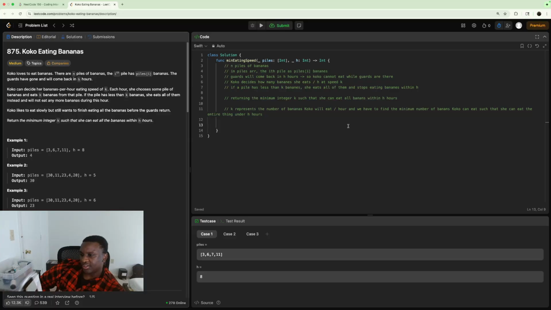Okay, so example 2, it's 30 because Coco can eat 30 bananas. That's the first one, because since you start from the first element, you already eat 30 bananas, right? But she can pick from any pile. So what if we sorted that? No, let's just do example 1. So you have 4 here. It's sorted already. We can pick from any pile to eat.